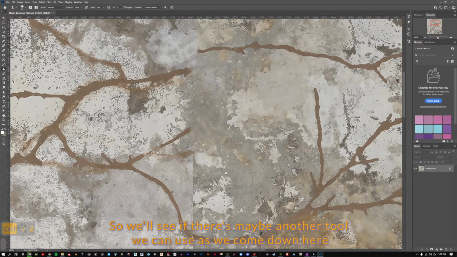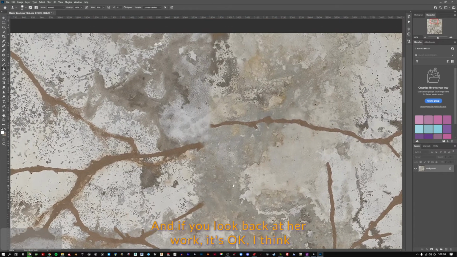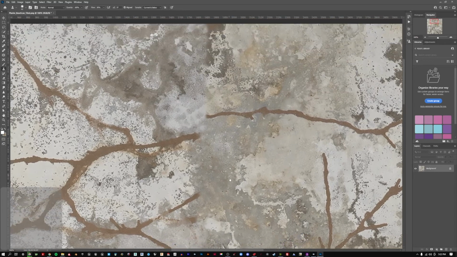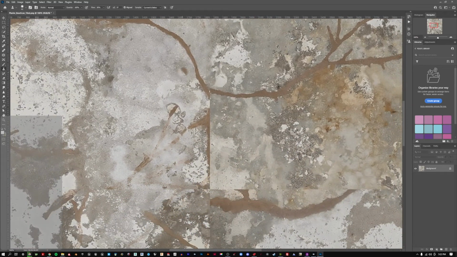So we'll see if there's maybe another tool we can use as we come down here where we've got this intersection. So I'm just painting kind of the neighbors, using them as a reference to paint that seam. And if we look back at our work, it's okay. I think for as quick as we're trying to move, I think it's going to work.